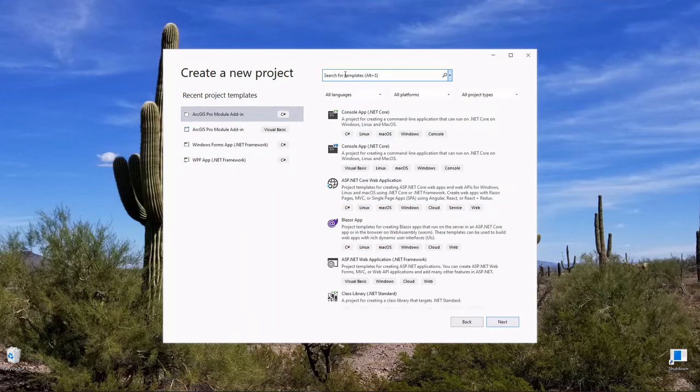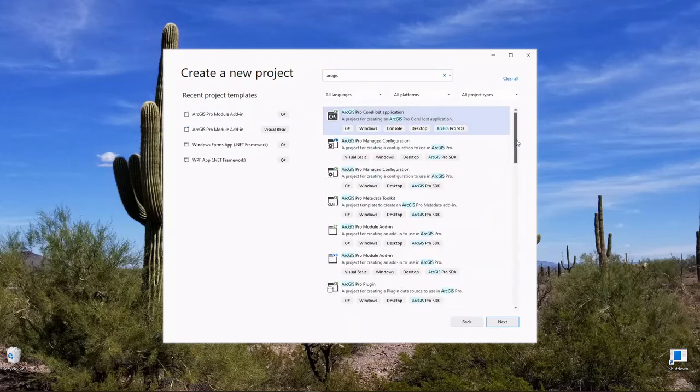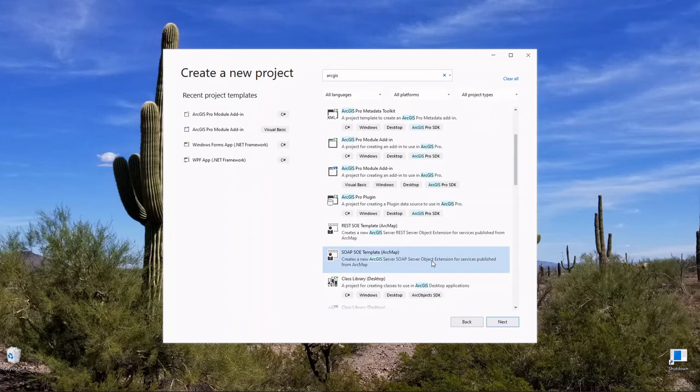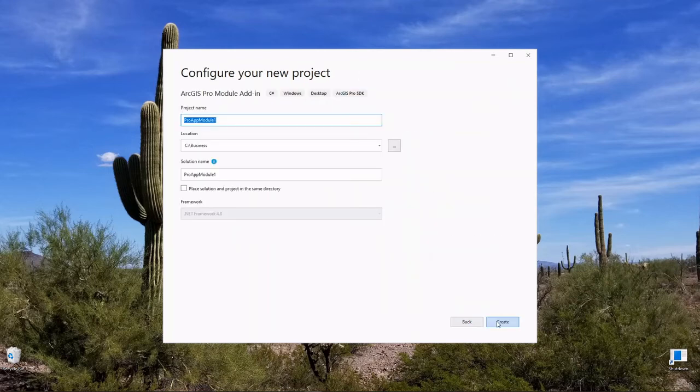And then I'm going to search for a template. You can see I have various options: a manage configuration, a metadata toolkit, a module add-in, a plugin, and down here there's a couple that relate to ArcGIS Server. And I'm going to pick ArcGIS Pro module add-in C#. Select that, click on Next, and then I'll accept these defaults and create the project.